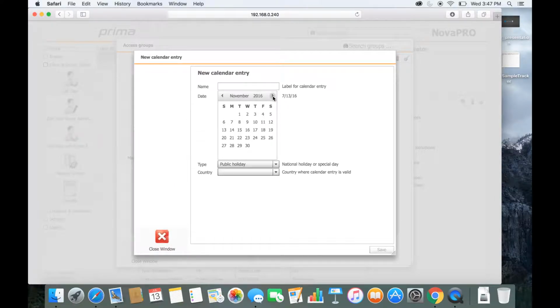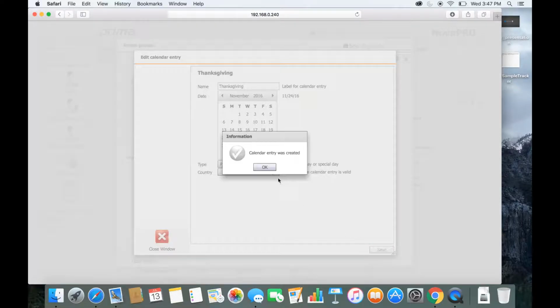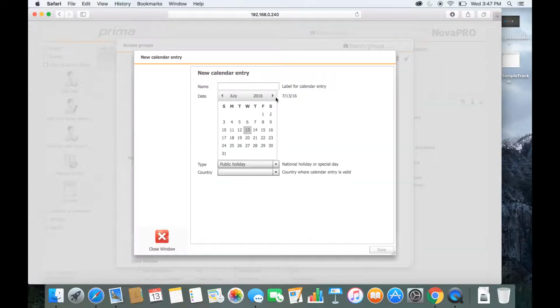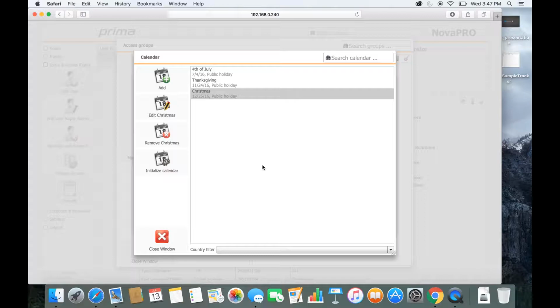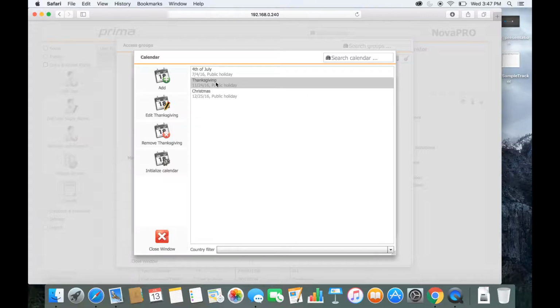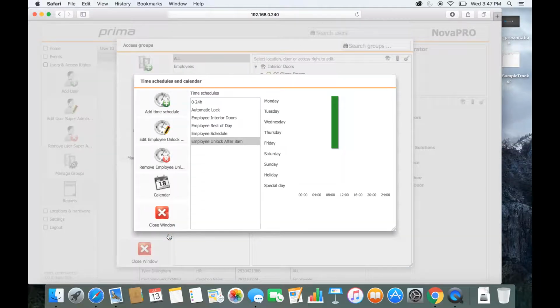I'm going to go ahead and do Thanksgiving. Save that, and then we'll finish with one more holiday here just for the example. Let's just say Christmas. Okay. I have added 3 events for a 1 year period of time. Now these are my calendar. These are now the events that fall under my calendar.